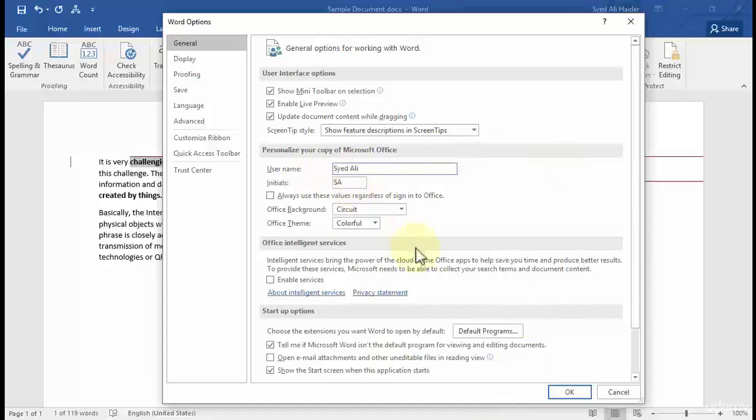And once I've done this, if I click OK and make changes, it will still display my Microsoft Office account name. And what is the reason for this? Basically the reason behind this is that I need to check this box which says always use these values regardless of sign in to Office. So basically this means that even if I'm signed into my Office account, it will use these names and initials.